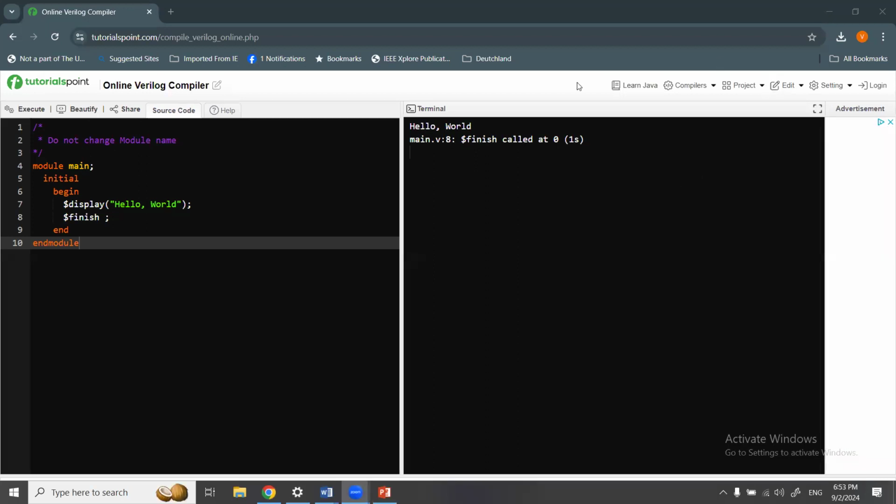So what we see here, we have successfully compiled this code. That's it. There are a few other options, like when you click on them, you will see what they do. If I click on beautify, there is nothing happening.